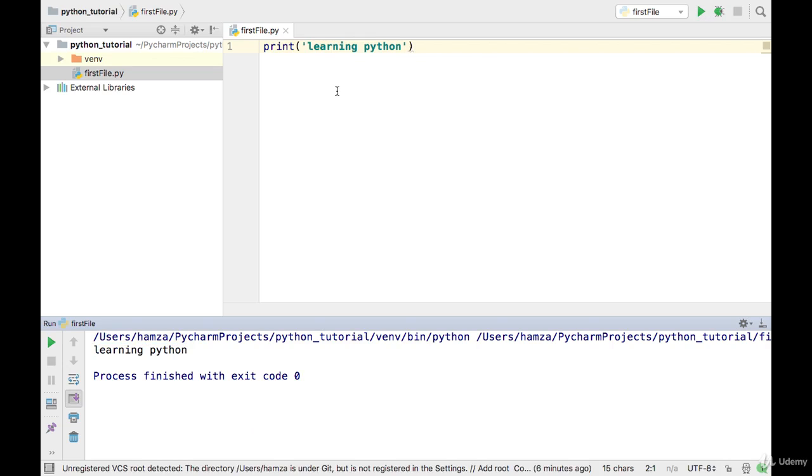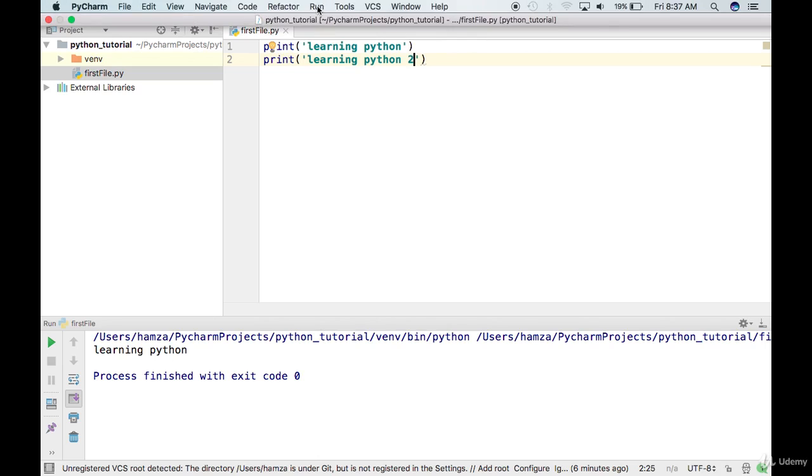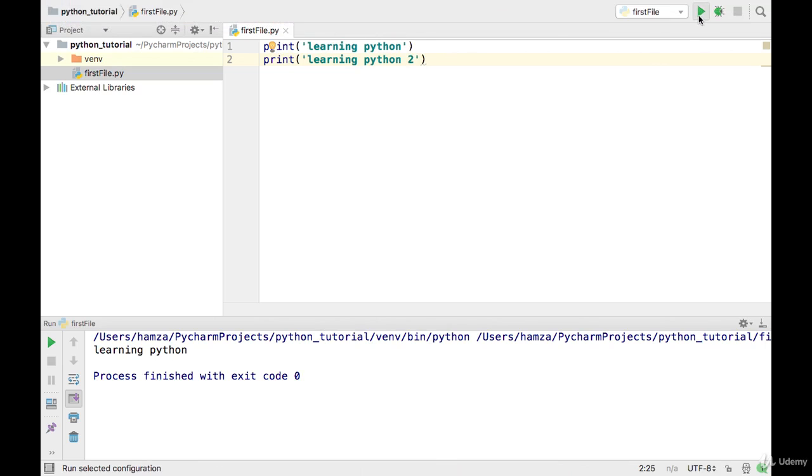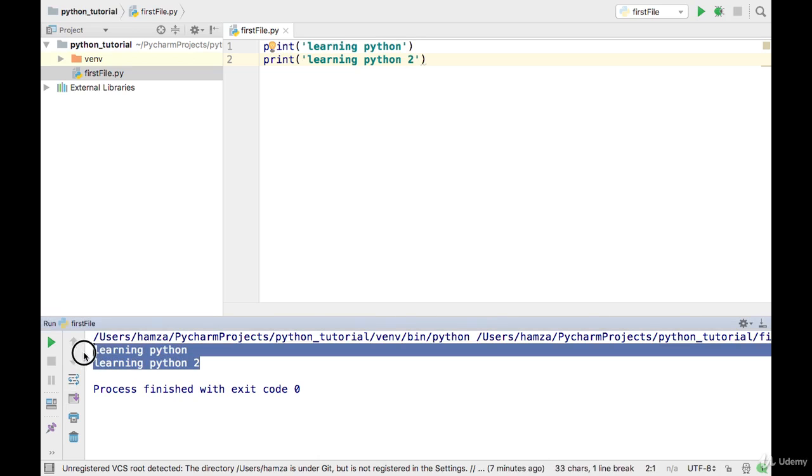Now if you want to run the code again, for example, I added another line of print command here, learning Python 2. Now you don't have to go onto the top run menu. You have on the right top corner this green arrow here. You can click this simply and it will run the code. As you can see, I clicked that green arrow on the right top corner. It printed the output.